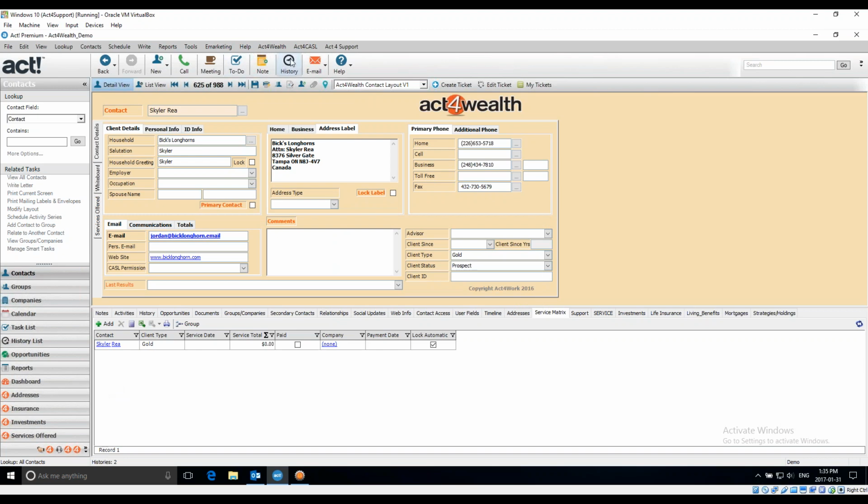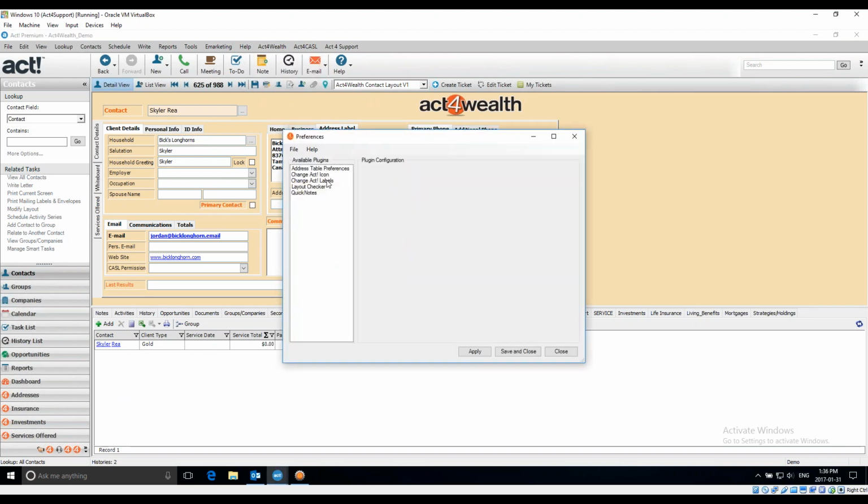The other piece we've added in here is the ability to repurpose the companies, because people like to use companies or households when they're working with their clients, depending on the industry. So you can relabel this companies. In the Act for Wealth preferences again, it allows you to change the labeling here. So I can actually change this to client households and apply this, and it rewrites the label on the left side. So it's a little bit more meaningful to the people that are working with it.